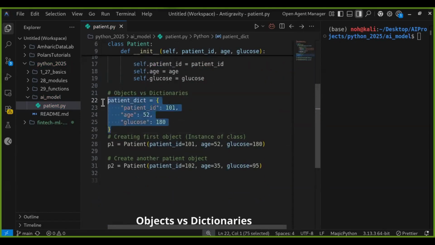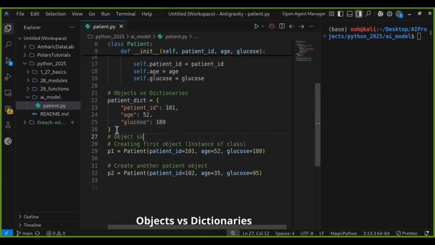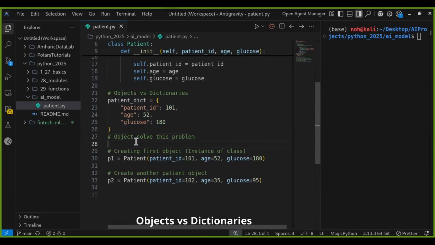Dictionaries are good at storing data, but that's where they stop. They don't enforce structure, they don't validate values, and they don't connect behavior with the data. Anyone can add, remove, or change keys at any time. That makes mistakes easy and bugs hard to track. So objects solve these problems.